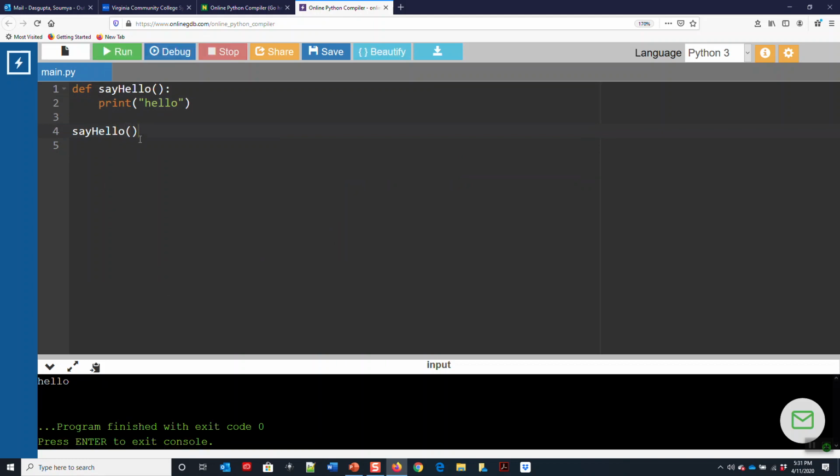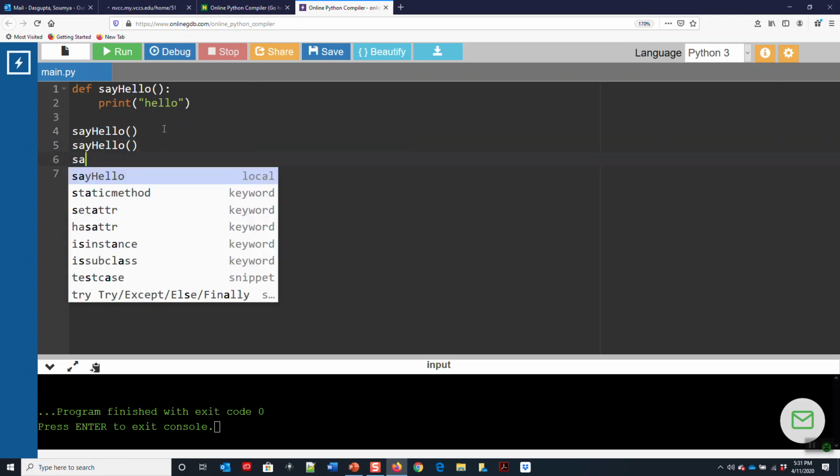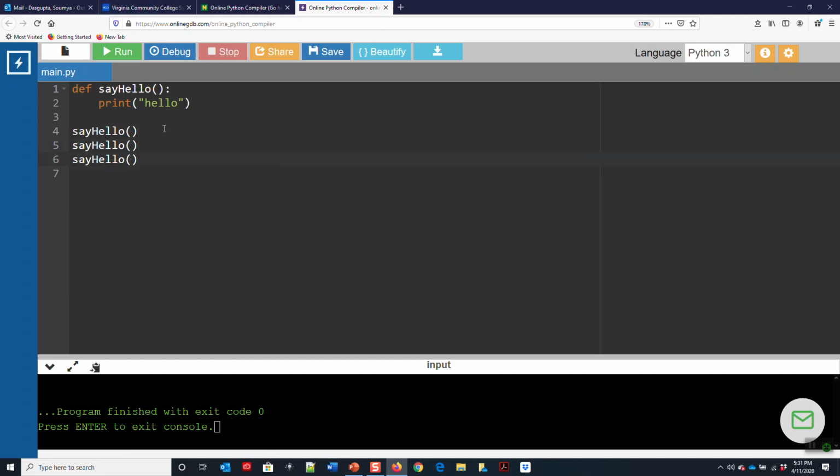Now we type in say hello, okay? We'll type in hello. If I were to take this out, and I will just comment this out real quick, okay? And when I run it, nothing will print because I have to call it. If I want to call this function 3 times, right? I simply say, say hello, and it will run it 3 times, okay?